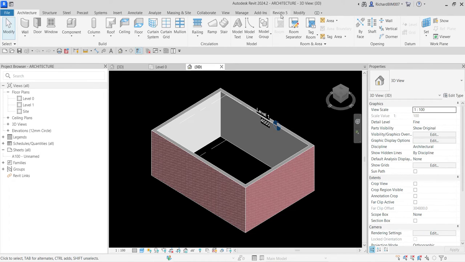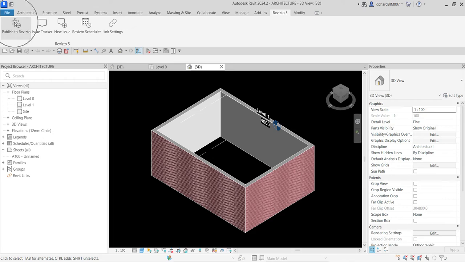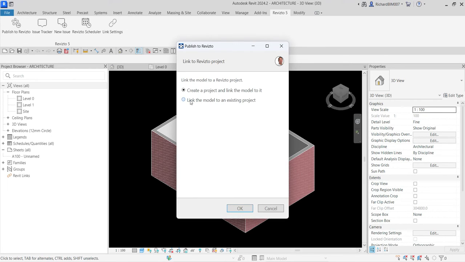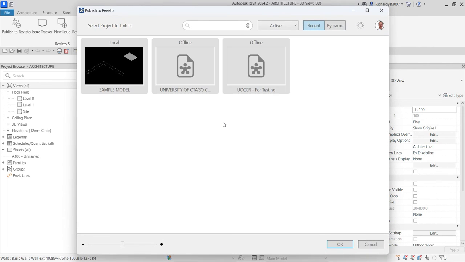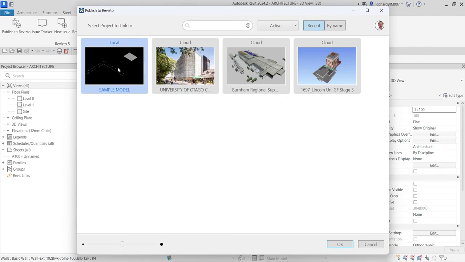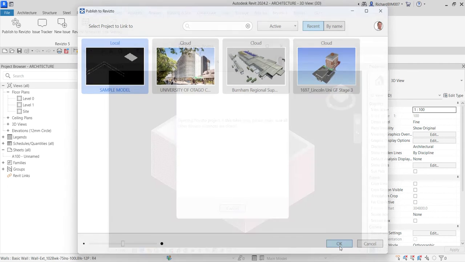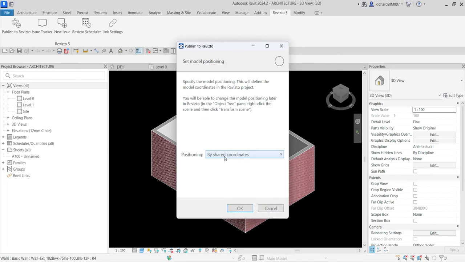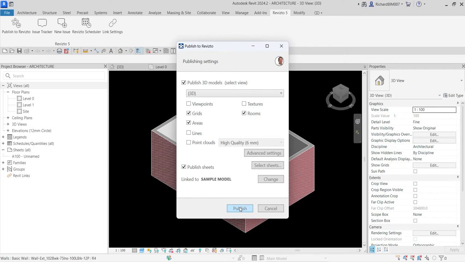All right, now let's go to the architecture, publish to Revizto, and let's link the model to an existing project, and then let's select OK. There's our sample project, select OK. Add as a new model, all right? Okay. I'll just use origin to origin, then publish.